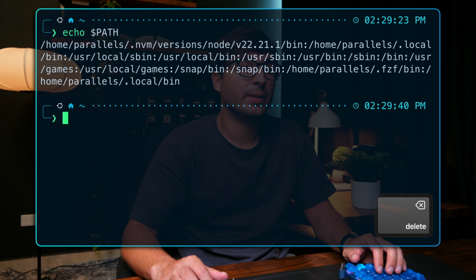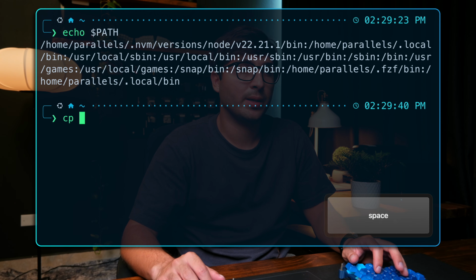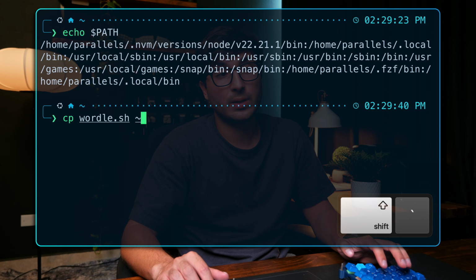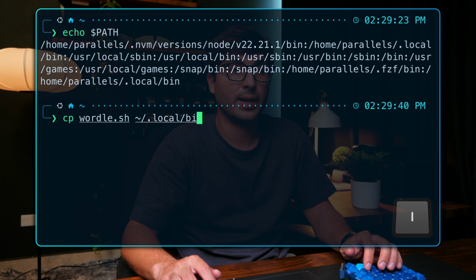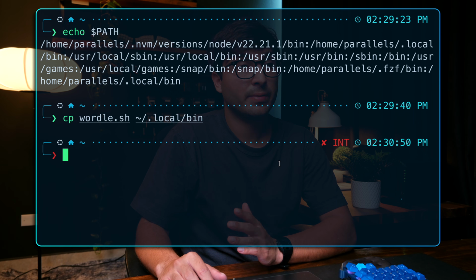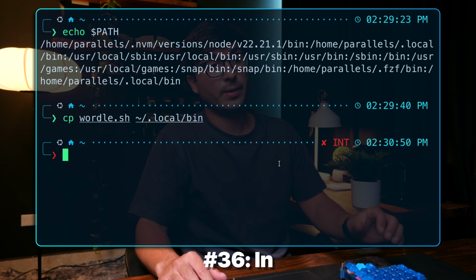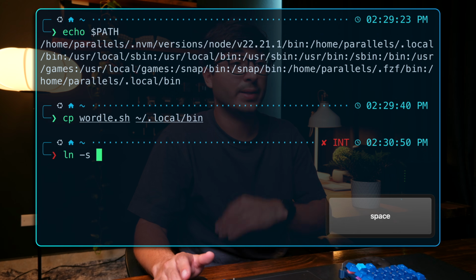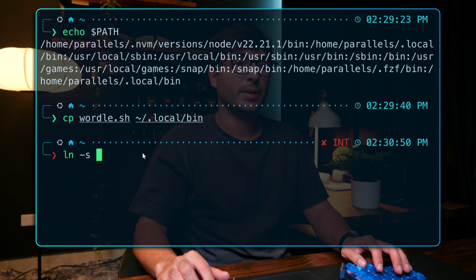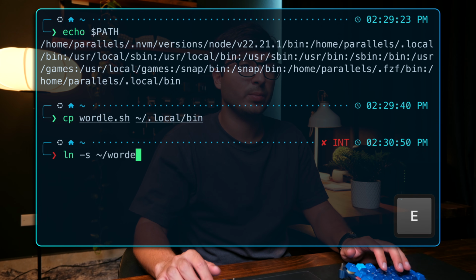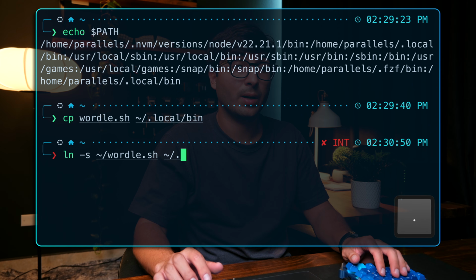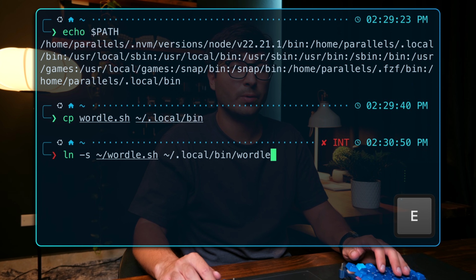Now instead of doing something like cp to copy and then the name of the file wordle.sh and the destination would be my home directory /.local/bin, instead of creating a copy of the file, it's a better idea to create a symlink. You can create a symlink with the ln command followed by -s to create a symbolic link. The target is the Wordle file inside of my home directory, and I want the link itself to be located in the .local/bin directory and be called just Wordle.